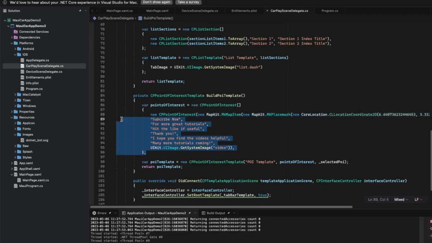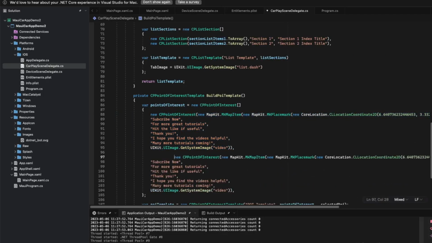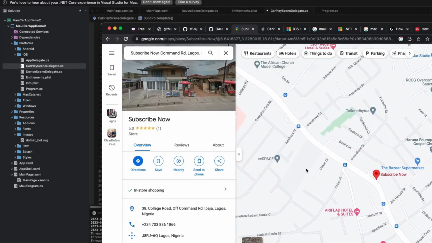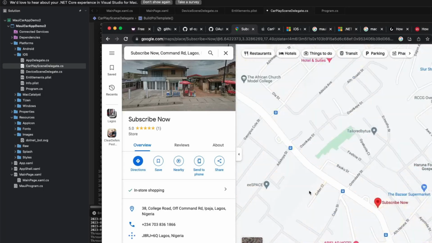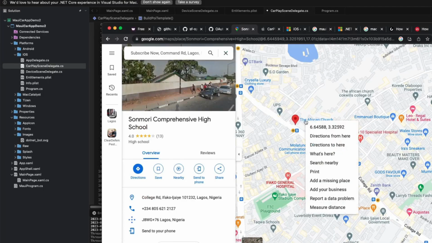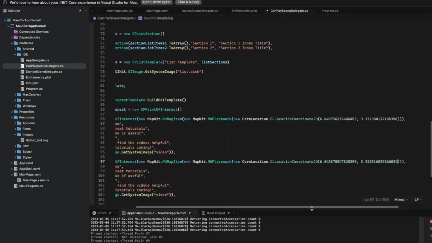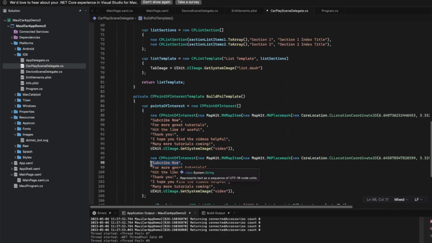But let's just add 2 more points of interest to make it a little bit more interesting. Let's just search for another place nearby on our Google Maps in Nigeria. So next I am going to add, maybe there's a school or something close by. There's a high school. So right click on that, copy the coordinates, paste the coordinates in here. And this is just going to be school. I'm going to leave the other text as is, don't worry. And then this one, I'm just going to use the book icon.